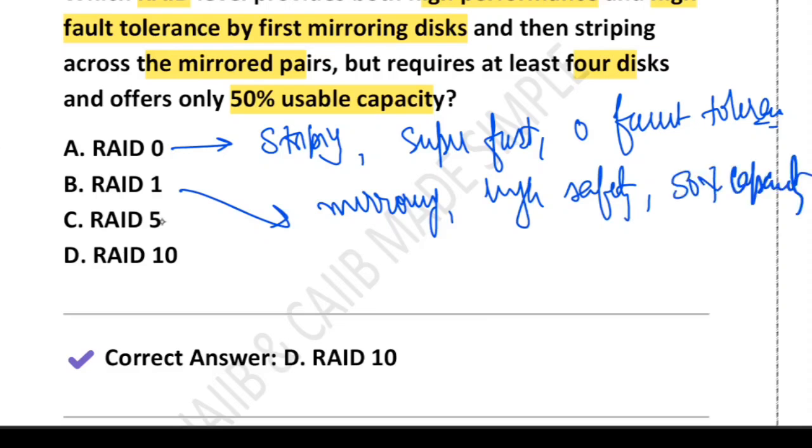What about RAID 5? RAID 5 includes both striping plus parity, and obviously it has a good balance, but it is not as fast or as fault tolerant as RAID 10. The correct answer is RAID 10. What is happening here is 1 then 0: first mirroring, and after mirroring, they stripe. You can remember 10 as base of 1 plus base of 0.